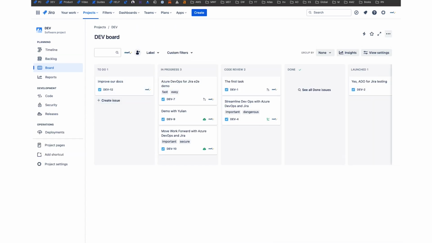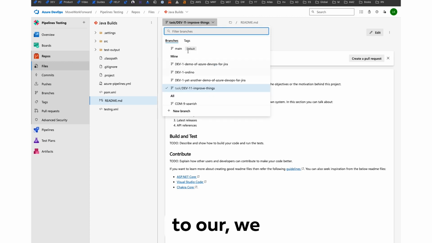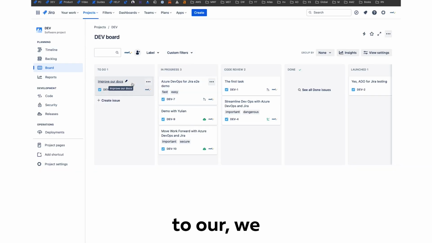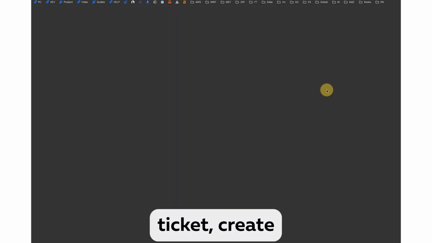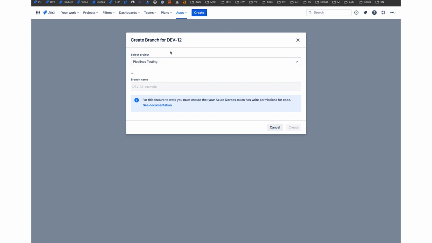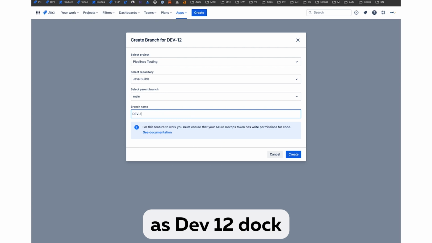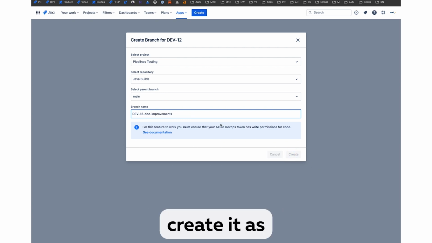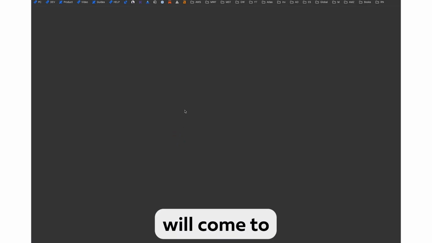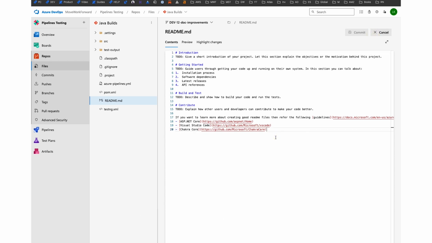It's called DEV-12. Now we can go to Azure DevOps; we can basically do it from here. We can come to Azure DevOps, to the ticket, and create a branch. Here we'll pick our Azure DevOps project, repository, main branch, as well as DEV-12 doc improvements. We'll name our branch and create it. The next step, of course, is to come to our branch and improve our documentation as we planned.